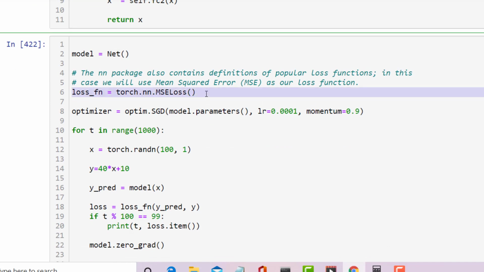So we need to define the loss function. This is very important. For binary classification problems or any classification problems, we have loss functions like binary cross entropy loss, or negative log likelihood loss, or cross entropy loss.